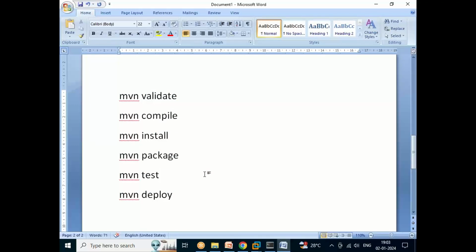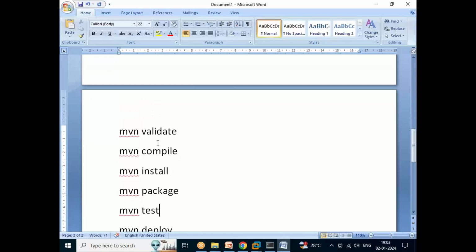Okay. Now the same task we are going to write and execute by using a Jenkins pipeline. Inside this, we are getting the code. Pull the code from GitHub. Here only we are going to write the URL.